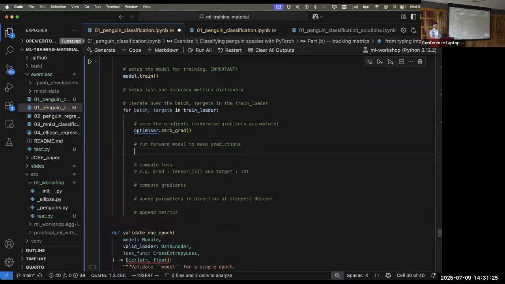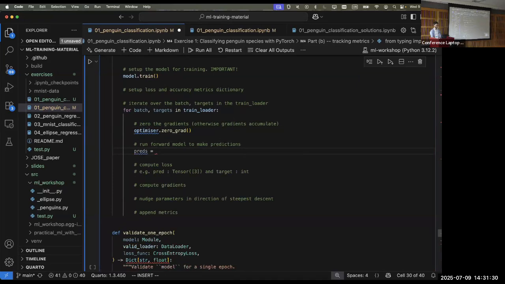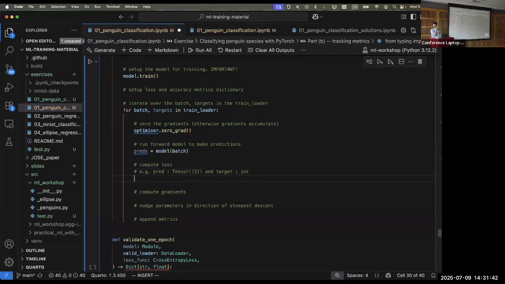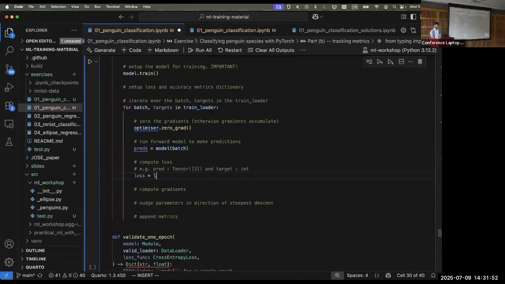The next thing we do is run the forward model. So the output will be something called our predictions, model on the batch. We then compute the loss, the cross entropy loss, equals this loss func. It's kind of idiomatic to put predictions first, but it doesn't really matter.